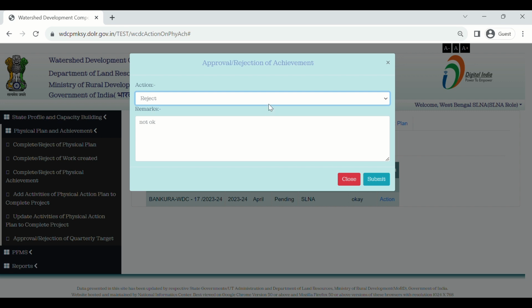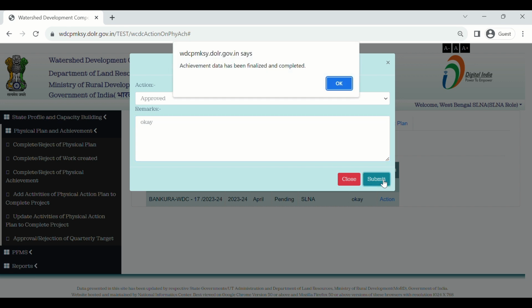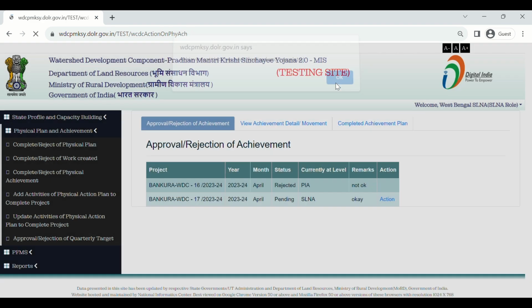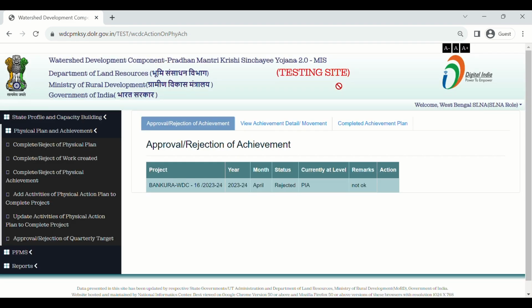In the case of approval, select Approved from the drop down menu. In the case of approval, remark is not a mandatory field. It depends on your choice. Click on the button Submit. After clicking the Submit button, you find a message: achievement data has been finalized and completed. Click on OK. Now the achievement data has been finalized by the SLNA.